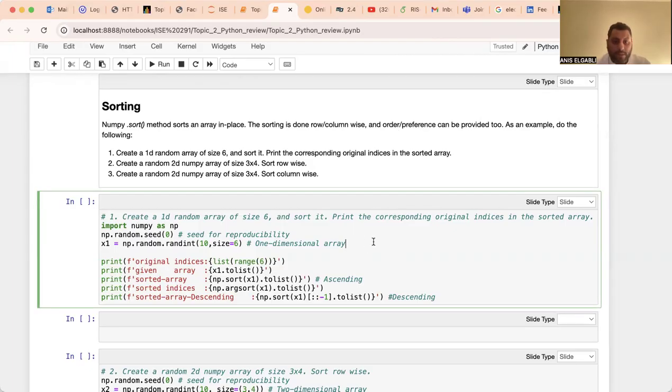Let's start with this example here. Here, we are generating a 1D array of size 6. There are 6 elements. The elements are randomly generated integer numbers between 0 and 9. So here, we generated the array, okay? Here we are printing out the elements of that array in a list. So we call the function toList that will create a list from the numbers of x1.